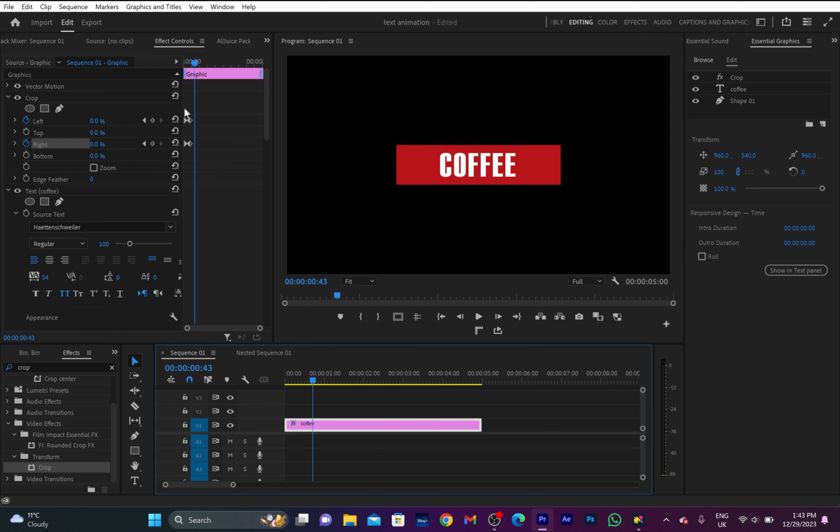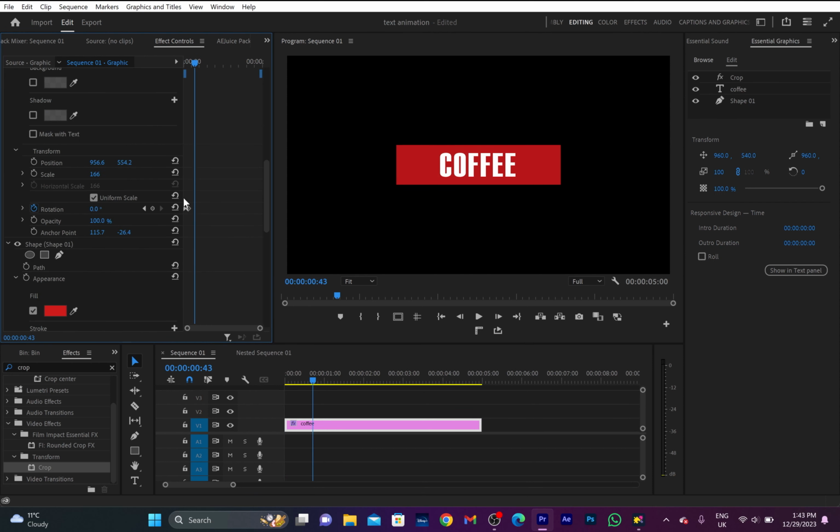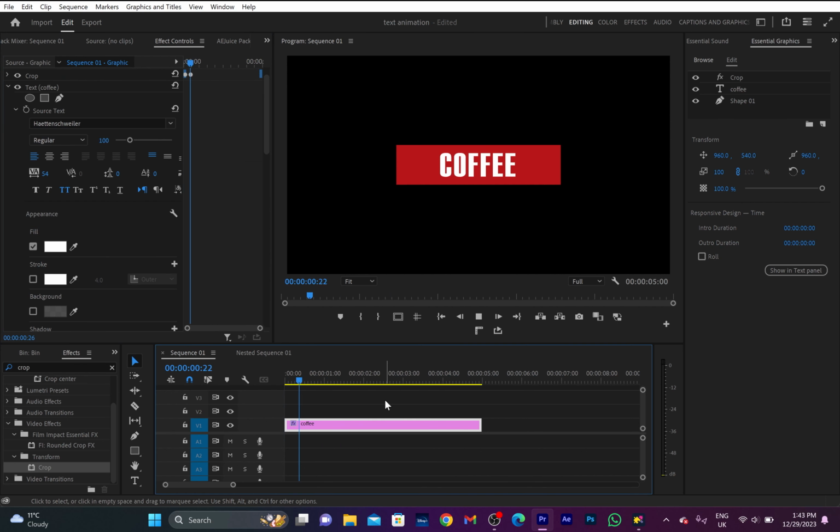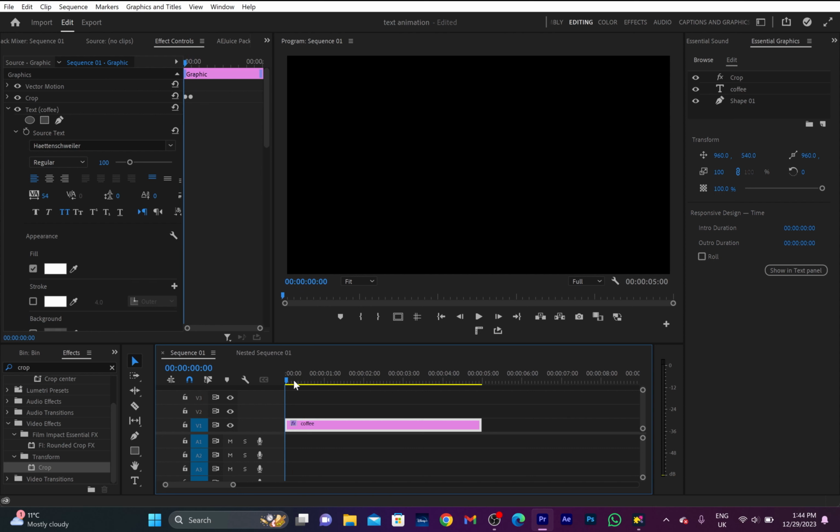And to make the first part of the animation smoother, I'm gonna select all first keyframes, right click and ease out. And as you can see, it's much smoother now. And now going to the second part of the animation.